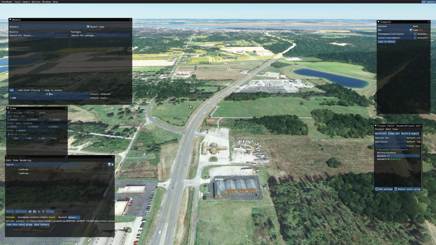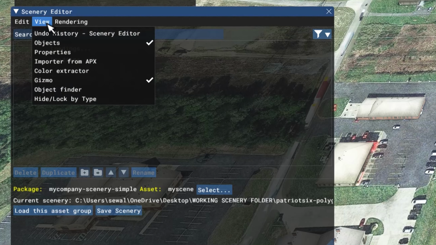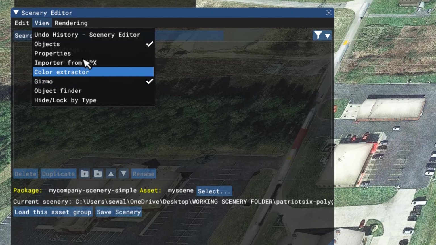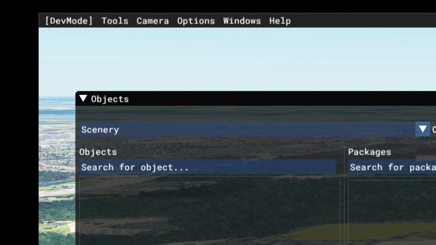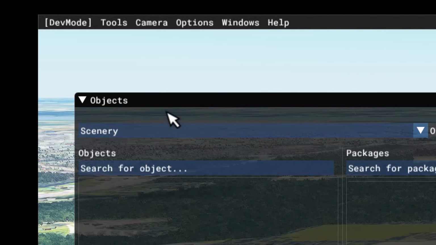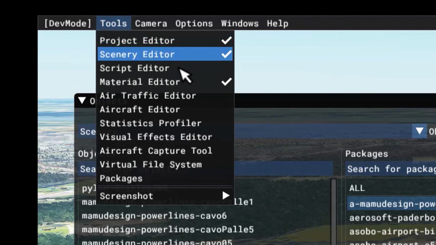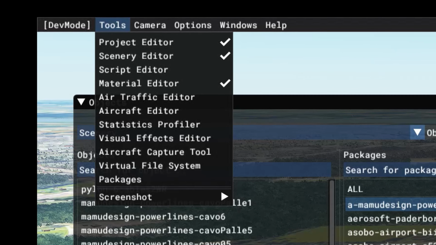While it is loading in, I will tell you this. You may not see objects, you may not see gizmo, and you may not see the material editor which popped up on my other window. You can get to all of these by the view on the scenery editor. You can tick gizmo and you can tick objects. And if you want to get rid of the material editor or have the material editor, you can go up to Tools and find Material Editor. I'm going to be using the material editor today, so I want it up.